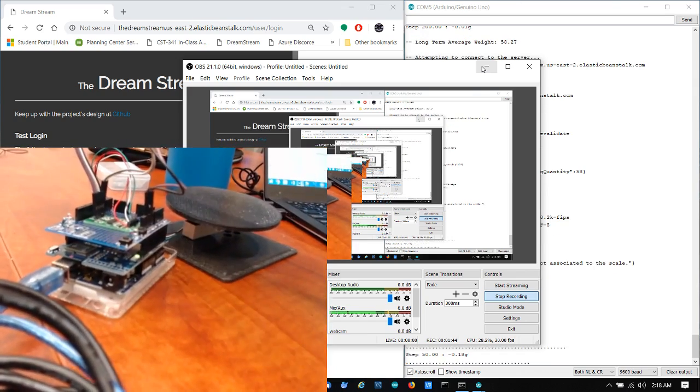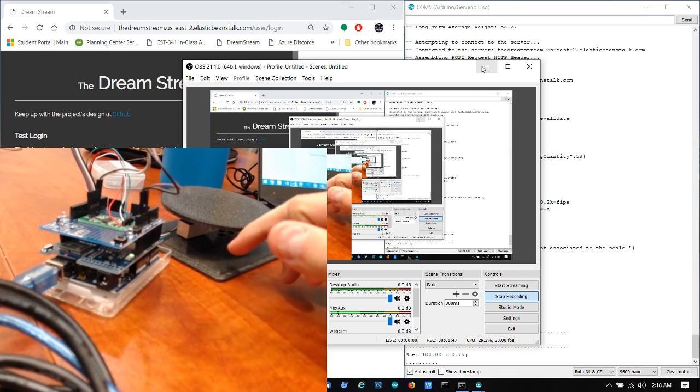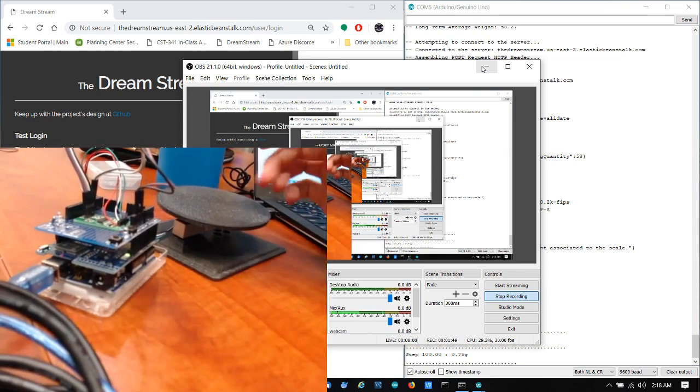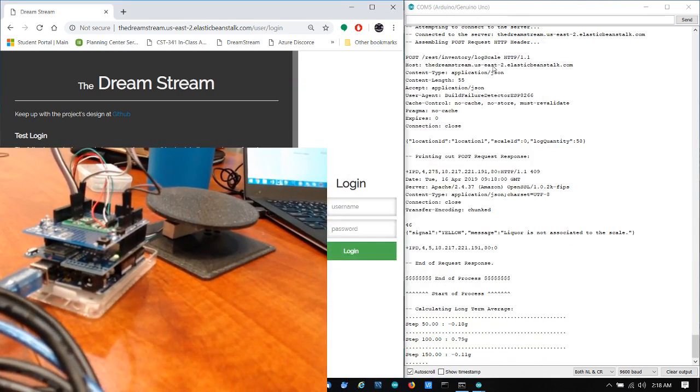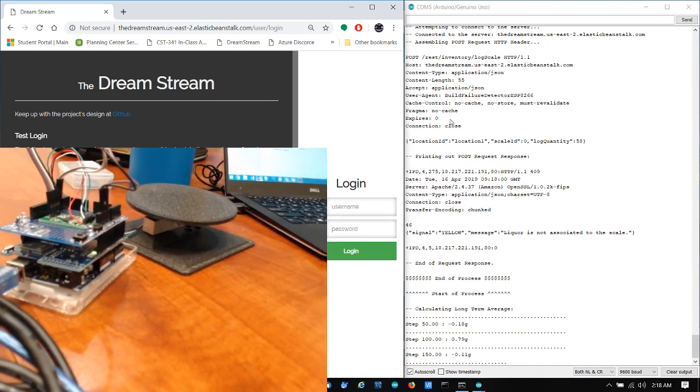And the load scale module is going to be hooked up to our scale right here. We have a little plastic piece that Matt's coworkers actually helped us out with, so that was really cool of them.